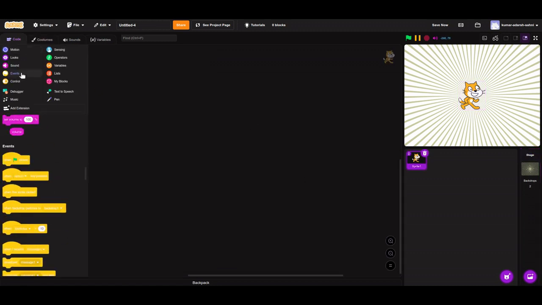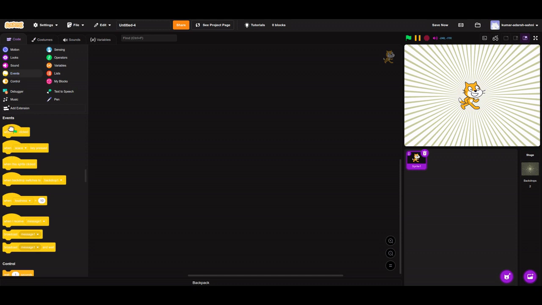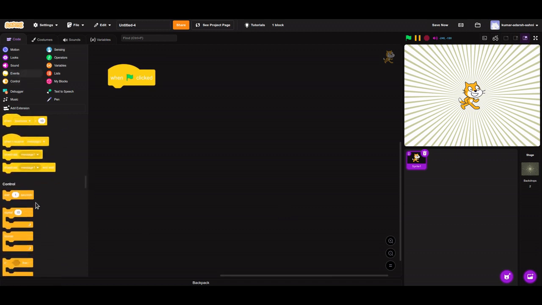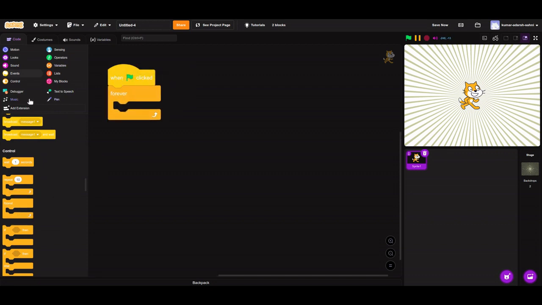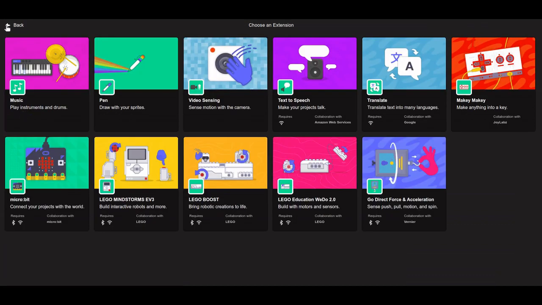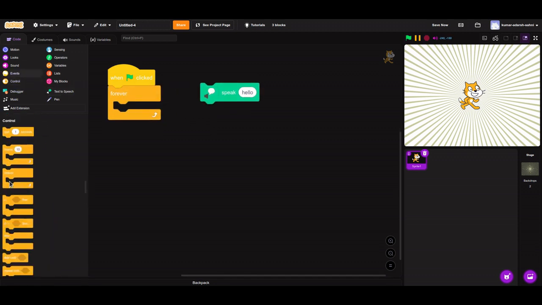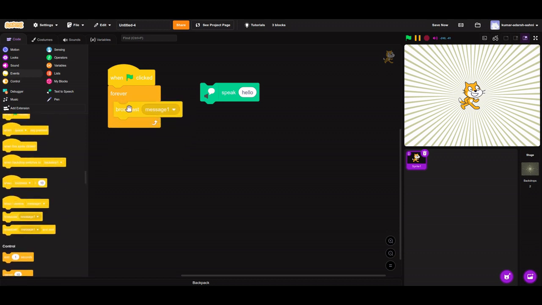Now the second thing that bugs it out is when green flag clicked. When green flag clicked, go to that forever loop and add an extension. I have already added text to speech. Now speak hello. If I run this, it repeatedly says hello.